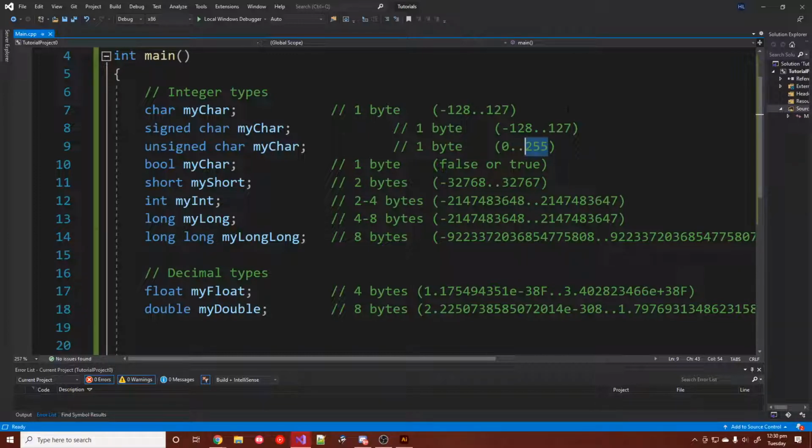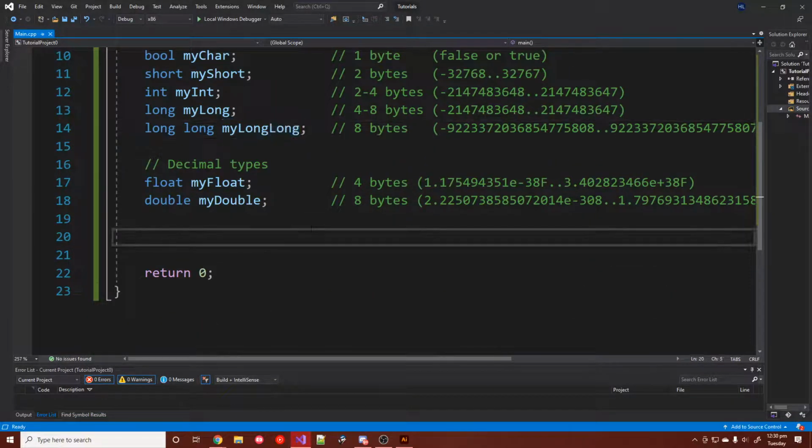Okay, floating point. So the way that you would tell a variable to be a certain value is you would first say, here is my float's name, my float.